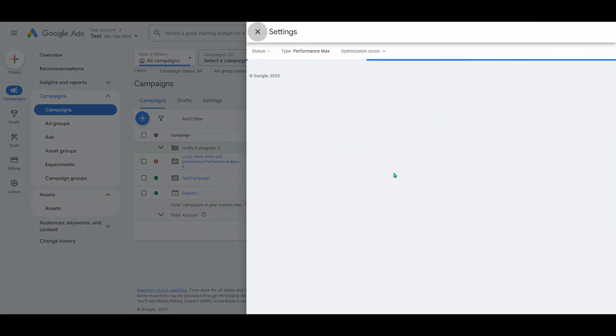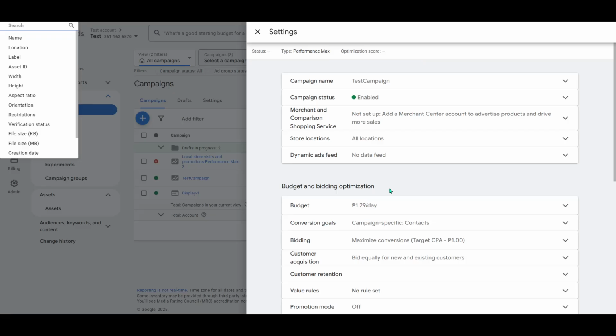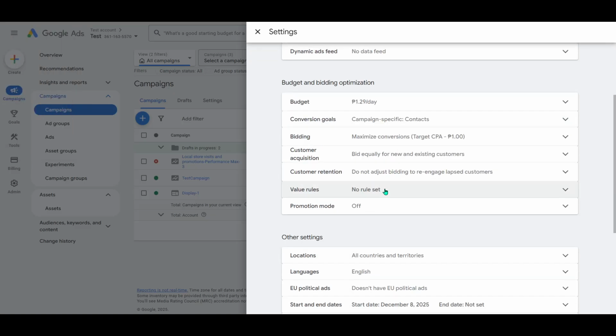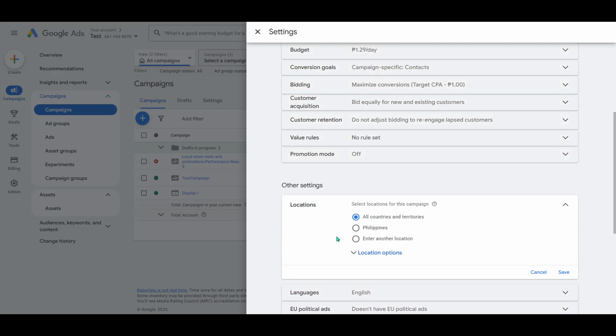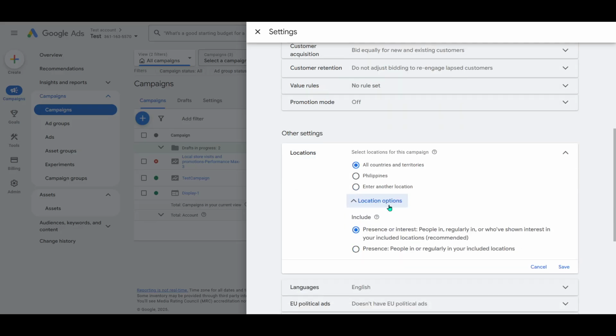If you're adding a new group here, give it a name that you and your team will instantly recognize and include only the locations you want to appear with these campaigns. Once you've made your selection, click Save, and that's it. Your location asset is now set up.